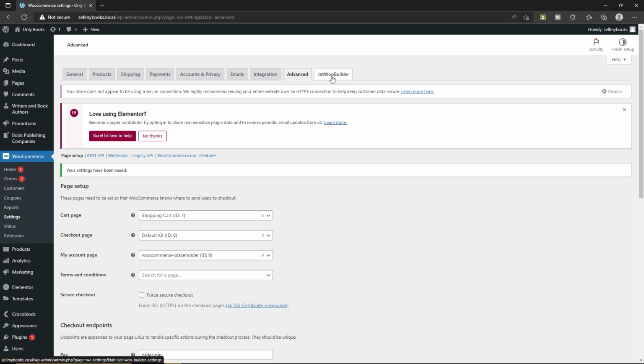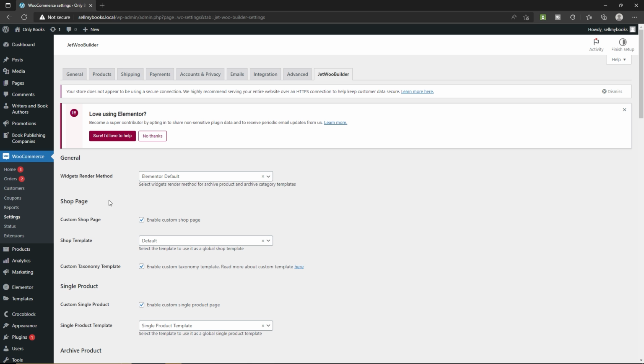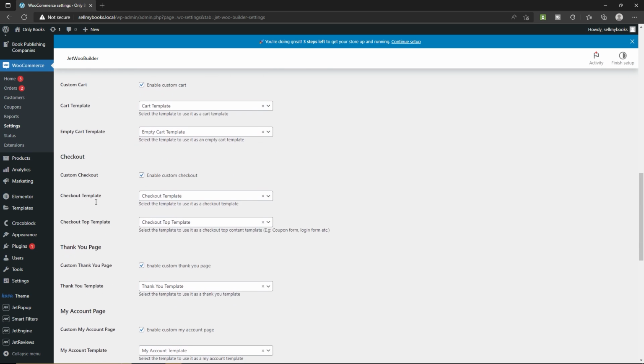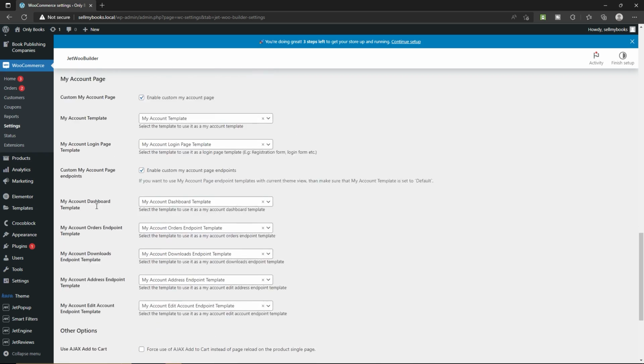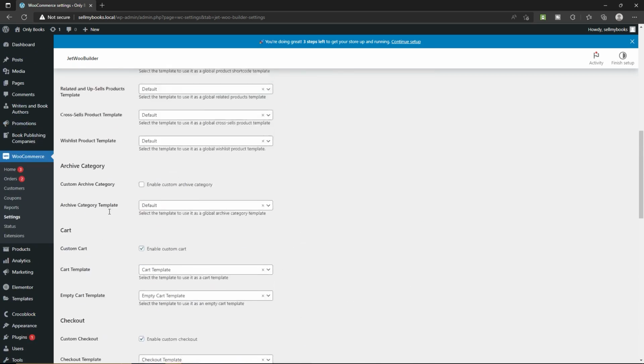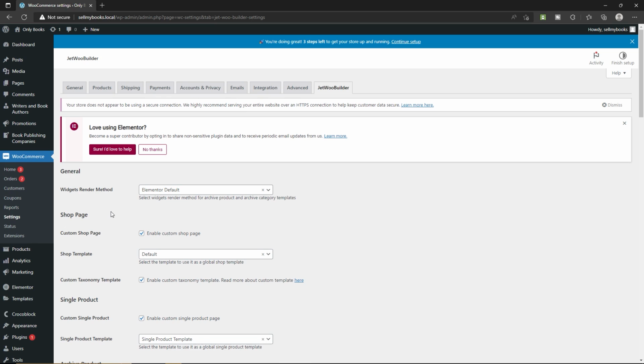Next, we have the builder. So guys, here, by default, everything is completely fine over here. You don't have to change anything on this tab unless you don't understand any of this feature, okay? Now, let's move to the Payments tab.